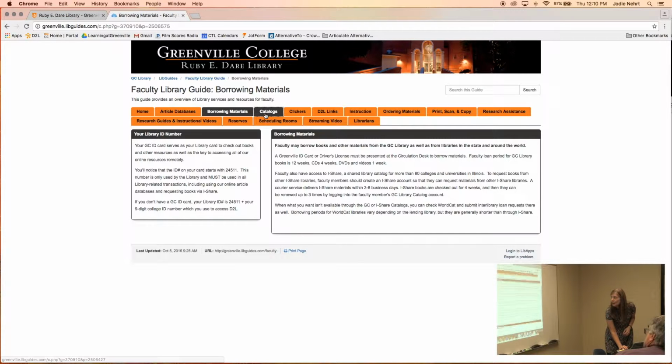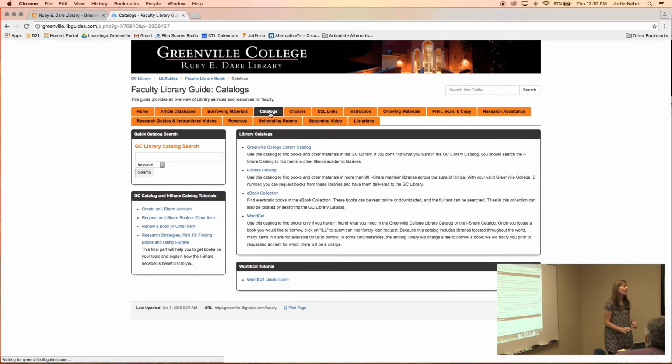Catalogs, this is where you go to look for books and other borrowable materials, not articles. So you want to start at the top and work your way down. Library catalog is going to tell you what we have. iShare is your treasure trove.